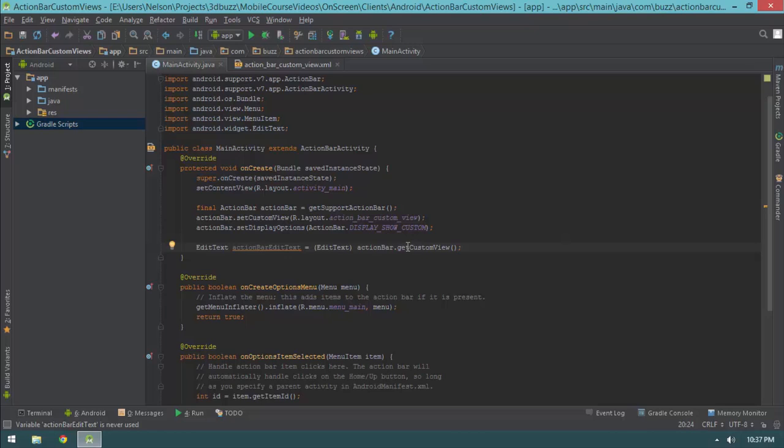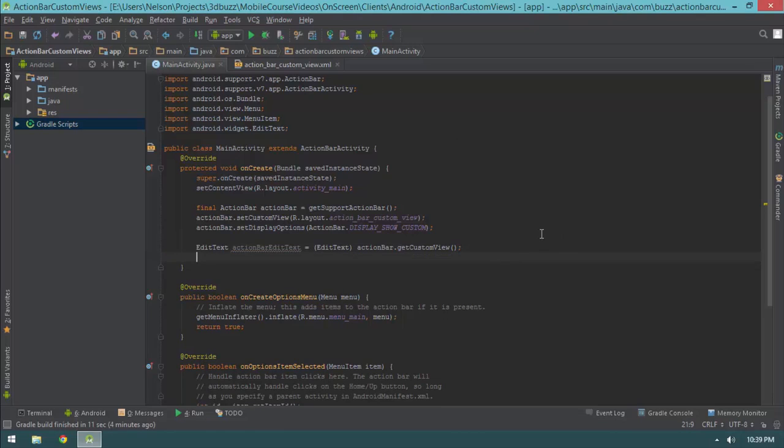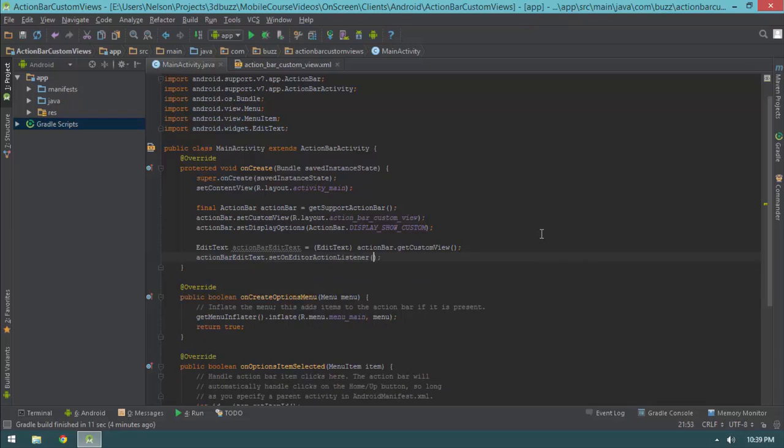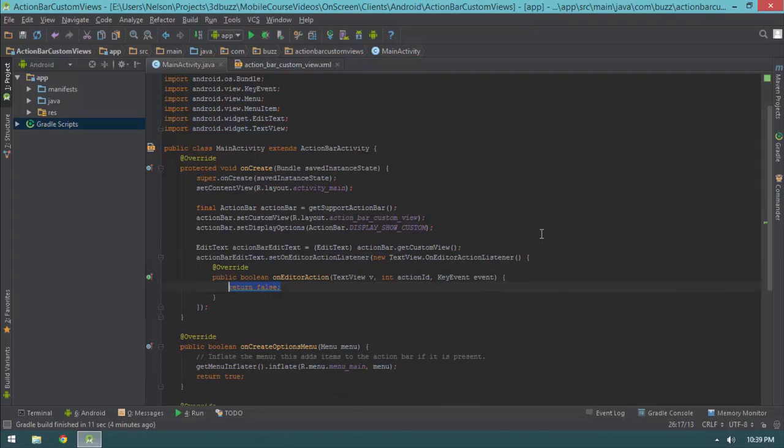In particular, we can add event handlers to it so we can determine when the enter key is pressed. So what I want to do here is say actionBarEditText.setOnEditorActionListener. And then I'm going to pass in a new anonymous inner class, which is going to be a class that implements the OnEditorActionListener interface. So I can type that in, I can simply hit enter, and now I have this code automatically generated for me.